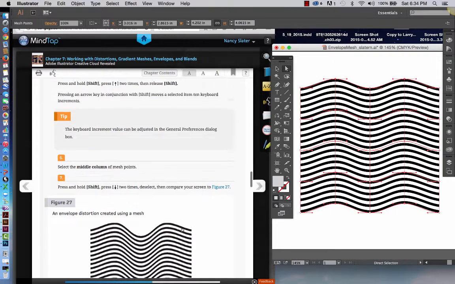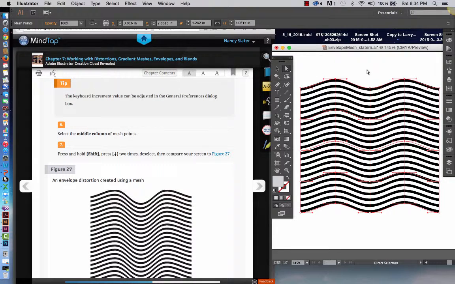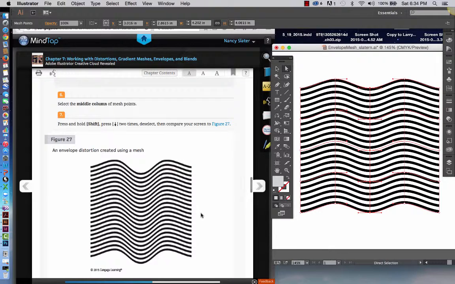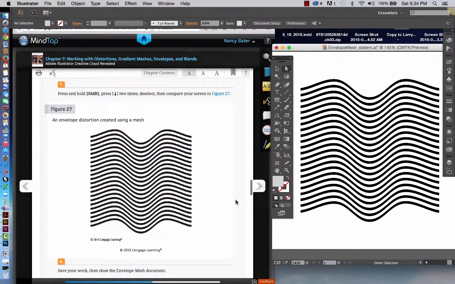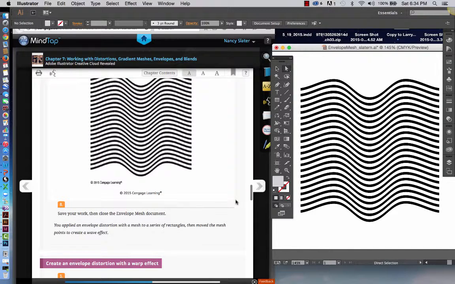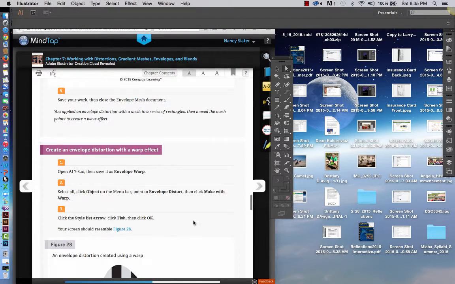Then we're going to select the middle column of the mesh points. And we're going to again press and hold Shift, and then we're going to press the down arrow twice. And we are going to deselect and then compare our screen to figure 27 or mine on the screen. And we have created an envelope distortion with a mesh. Now we are going to save our work, Command or Control S, and we're going to close out this document.